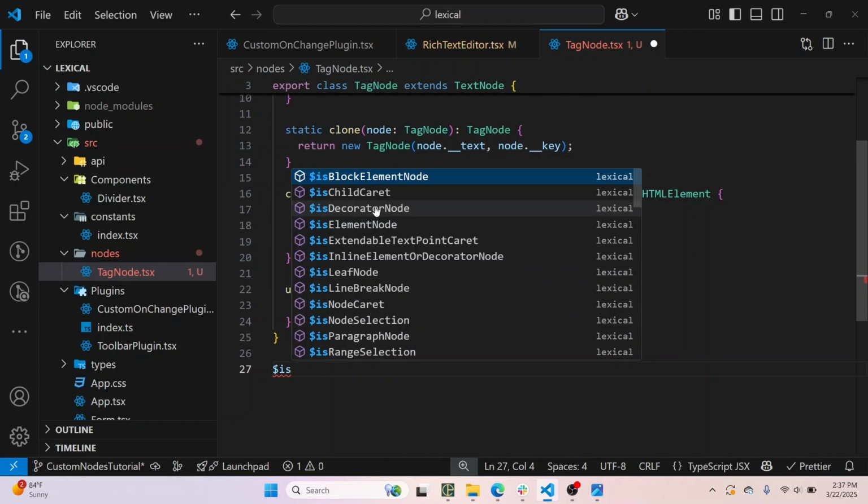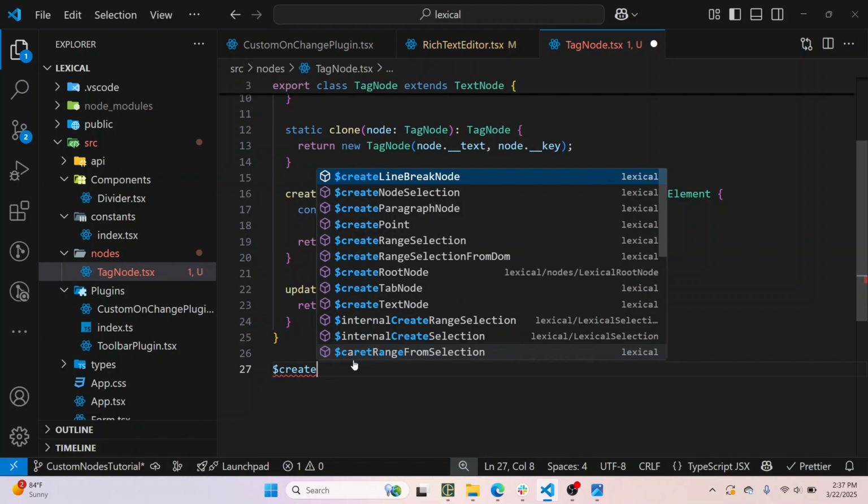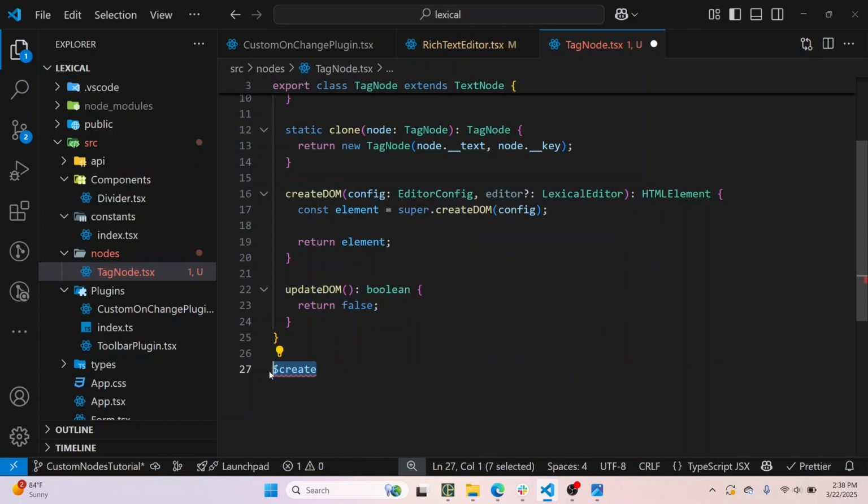So similarly, another function which we get with each node is a create function. So createLineBreakNode, createParagraphNode, createTabNode, createRootNode, etc. So we want to make similar functions for the tag node, these two functions.